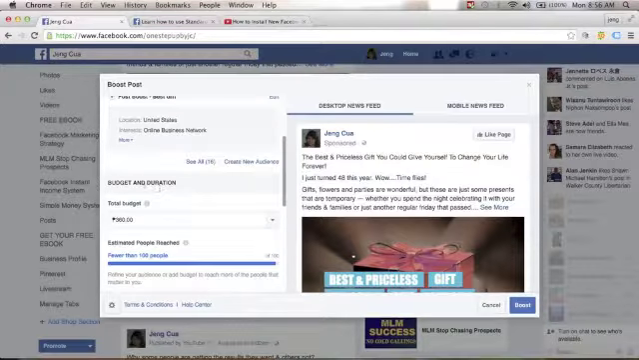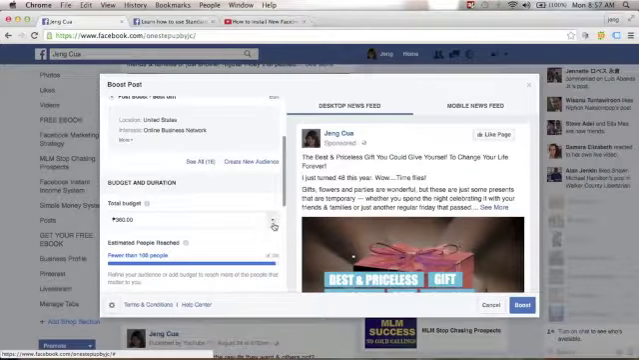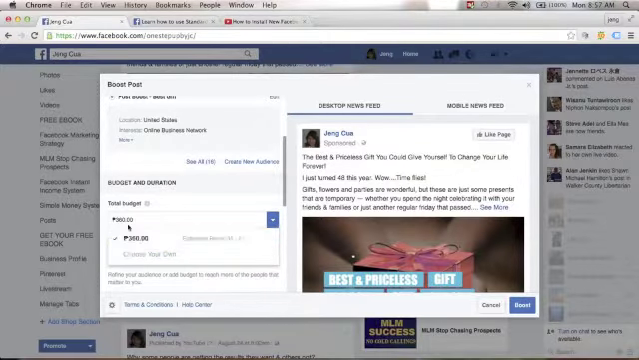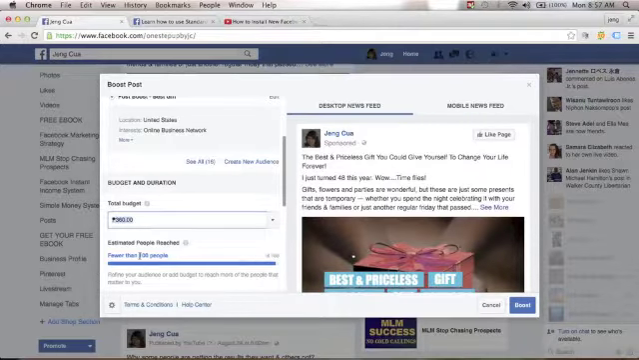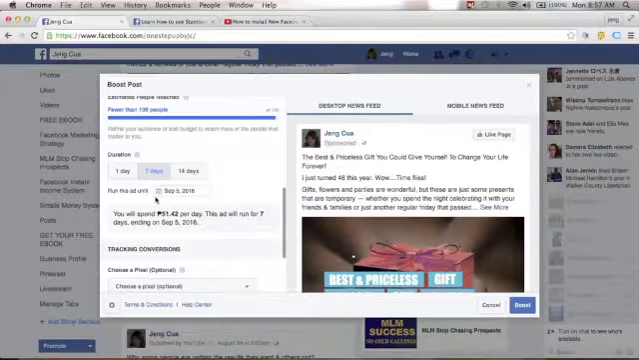Next is you can set your budget and duration. So total budget, if you click this drop down arrow, you will see the estimated reach is 35 to 41. The budget is 360 pesos. Okay, this one is in peso. You can click this and choose your own. If you have your own budget, you can just type it here. And then you can set your duration, either 1 day, 7 days, or 14 days. I'll just keep this for 7 days.